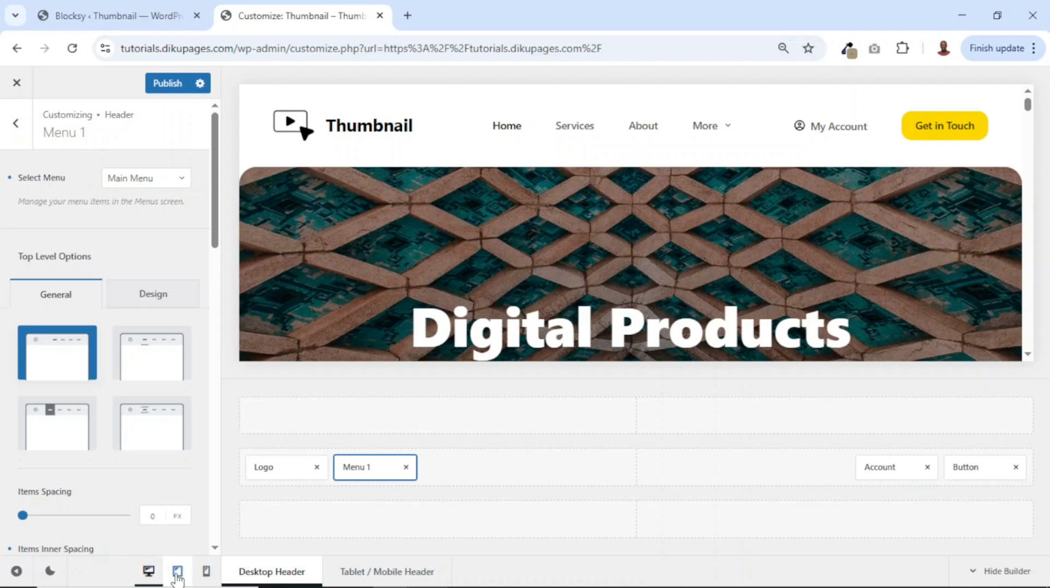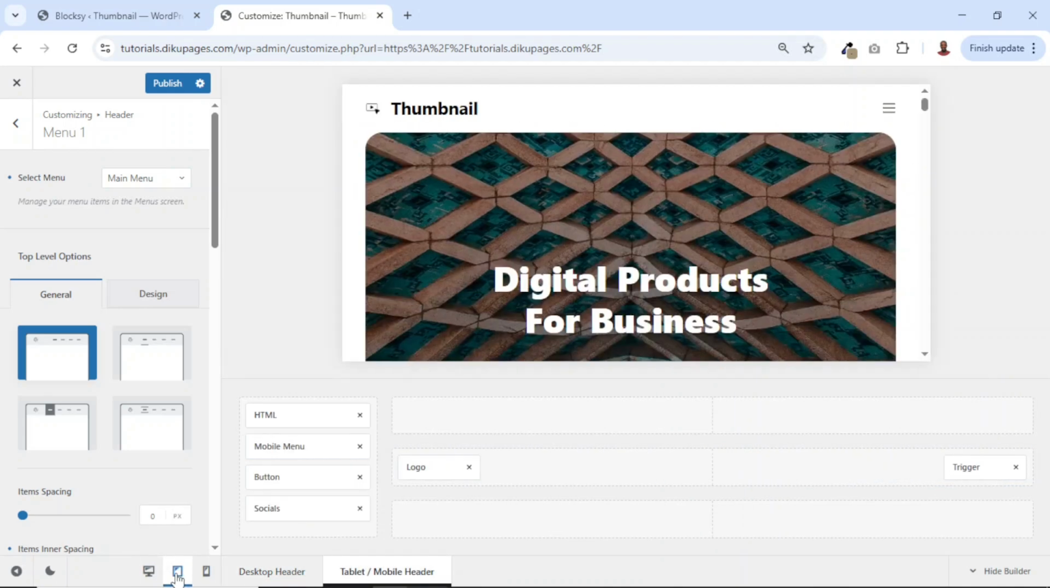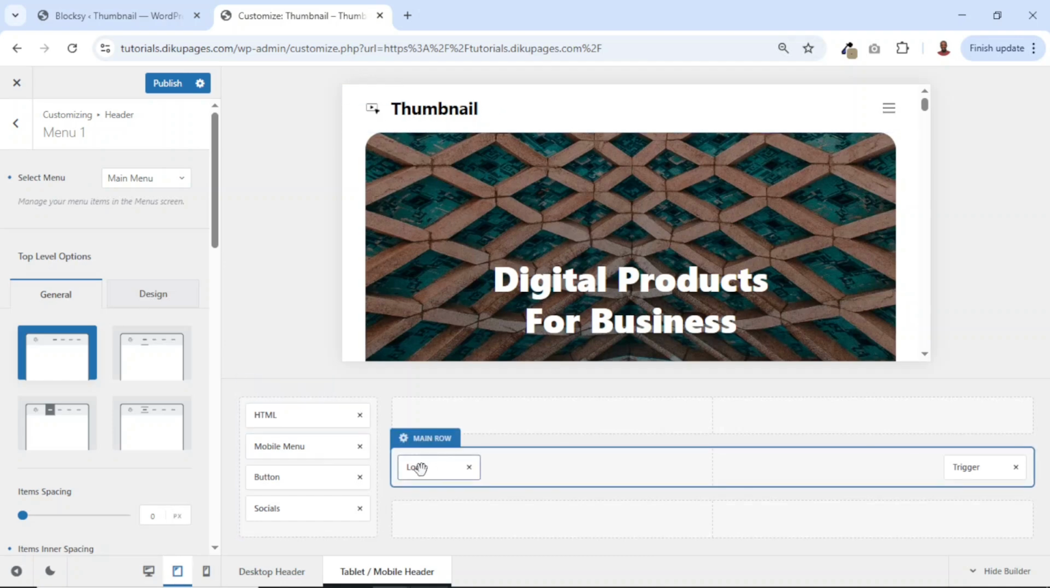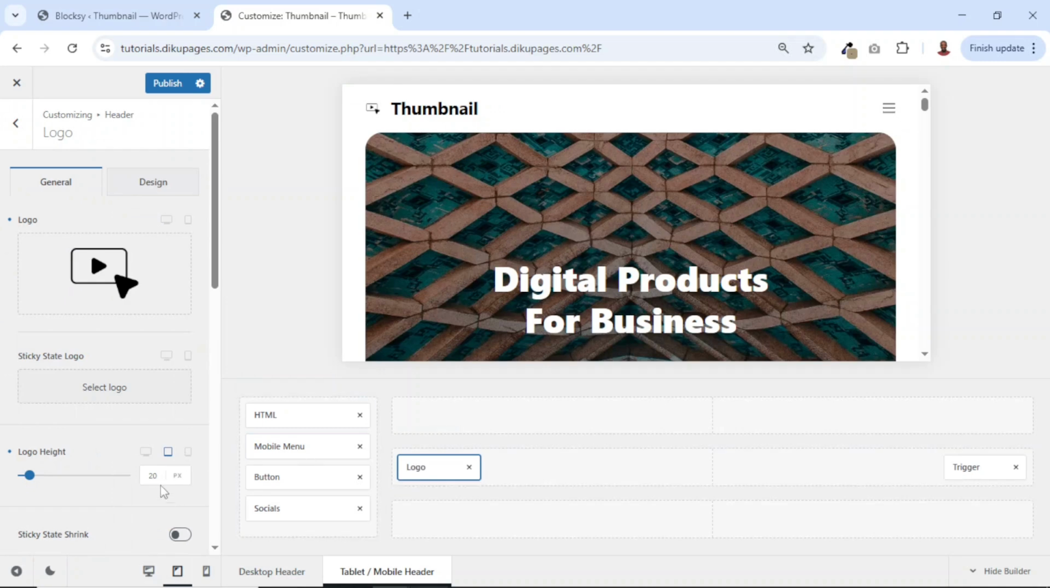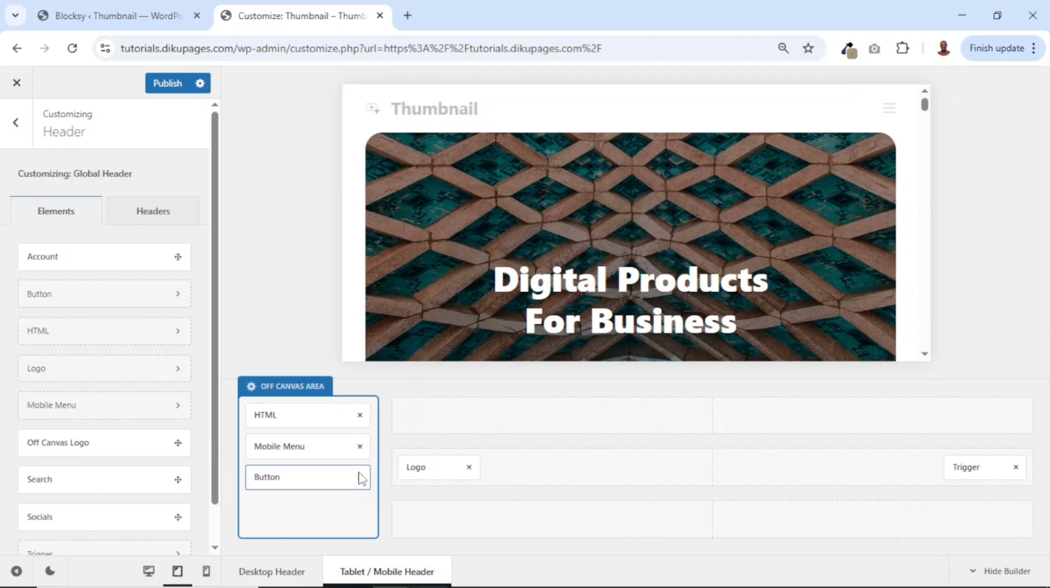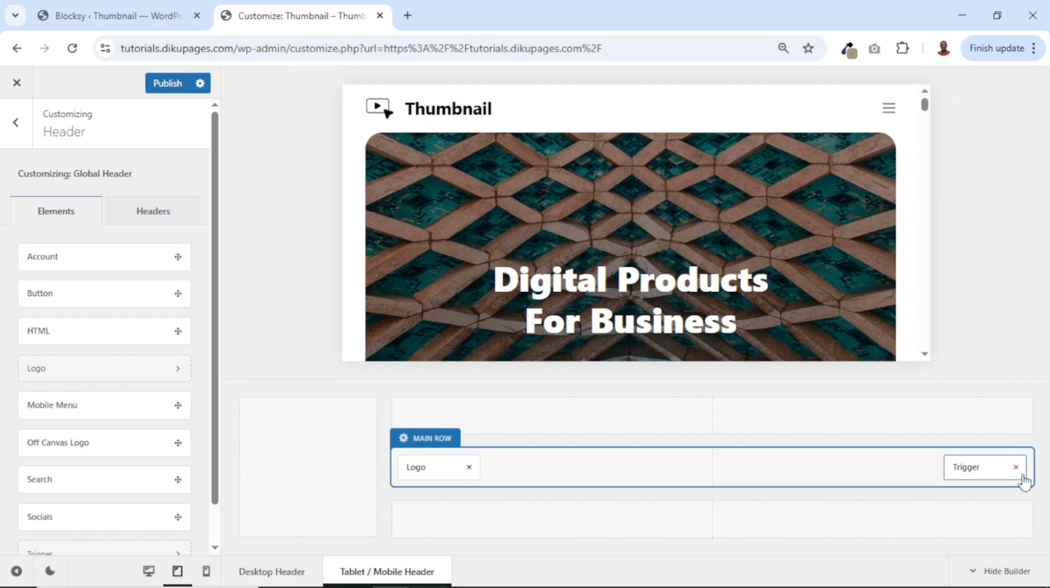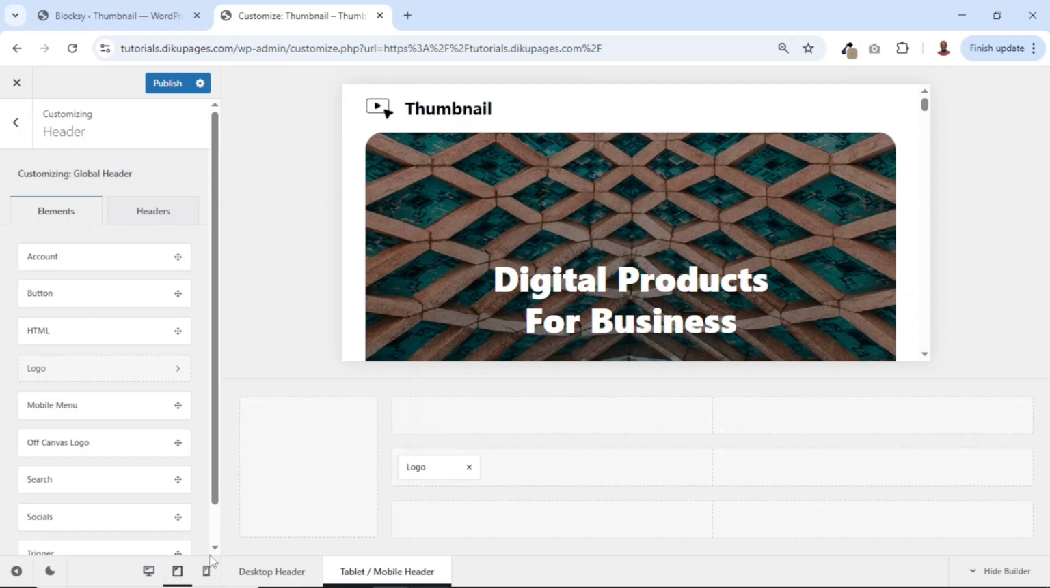Let me take it to mobile or tablet. And this is how my logo will look like. So what I want to do is change the logo height. At the moment it is 20. I will make it 40. I don't need the mobile menu. I'm not going to be using mobile menu. So I'll just take off all these. Or better still, I can take off the trigger so that people don't have to click on this. So I'll just take it off. Let's see it in mobile.